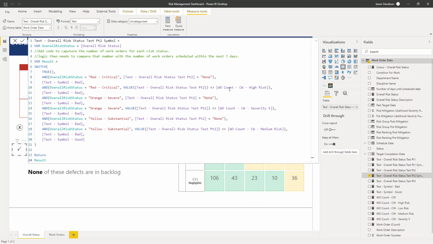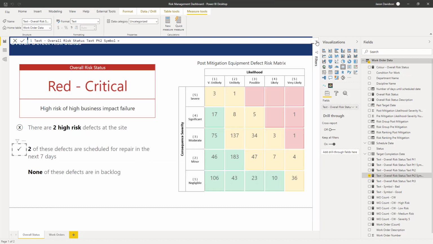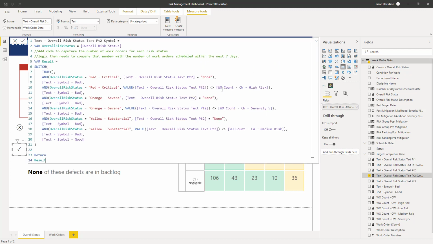The value is not equal to the value that's returned in the text, which if I remember is this value here, this number 2 here, is not equal to the count of the current week high risk work orders. Well, actually it is equal to each other, so this is a false statement here. This whole statement here is false. So the AND statement is looking for that to be true and that to be true. Now that isn't true. So it will then say, okay, well, it's not orange, it's not yellow, so none of these matter. So that is why we're getting this good symbol at the bottom here.